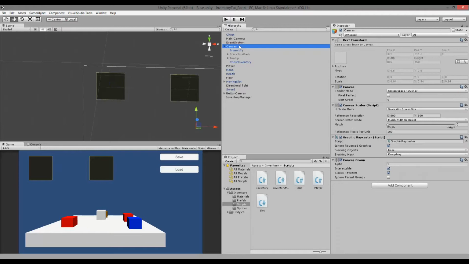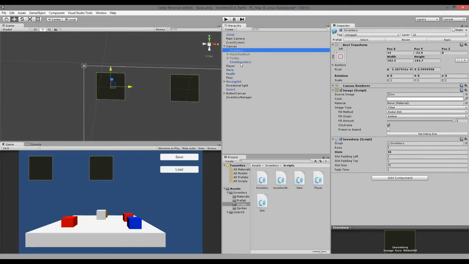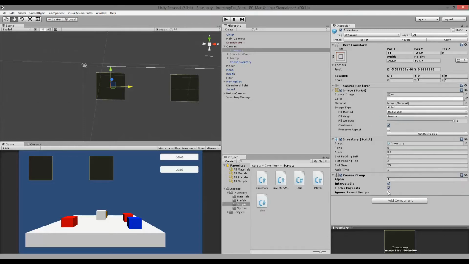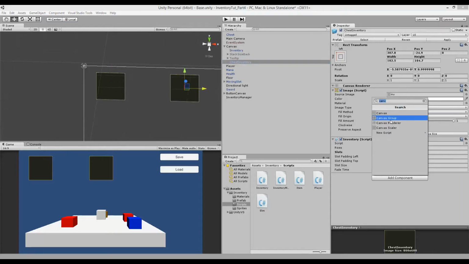Well, first of all we need to take this canvas group here and we need to remove it. So right click on the canvas group here and remove component, because our canvas is not going to be in control of the hiding and showing of our inventory anymore. But our inventory is going to be in control of itself, and our chest inventory is going to be in control of itself. So click on your inventory, add component, and then search for canvas. And as you can see we have a canvas group here, so add that. And do the exact same thing with the chest inventory. Add component and canvas group.